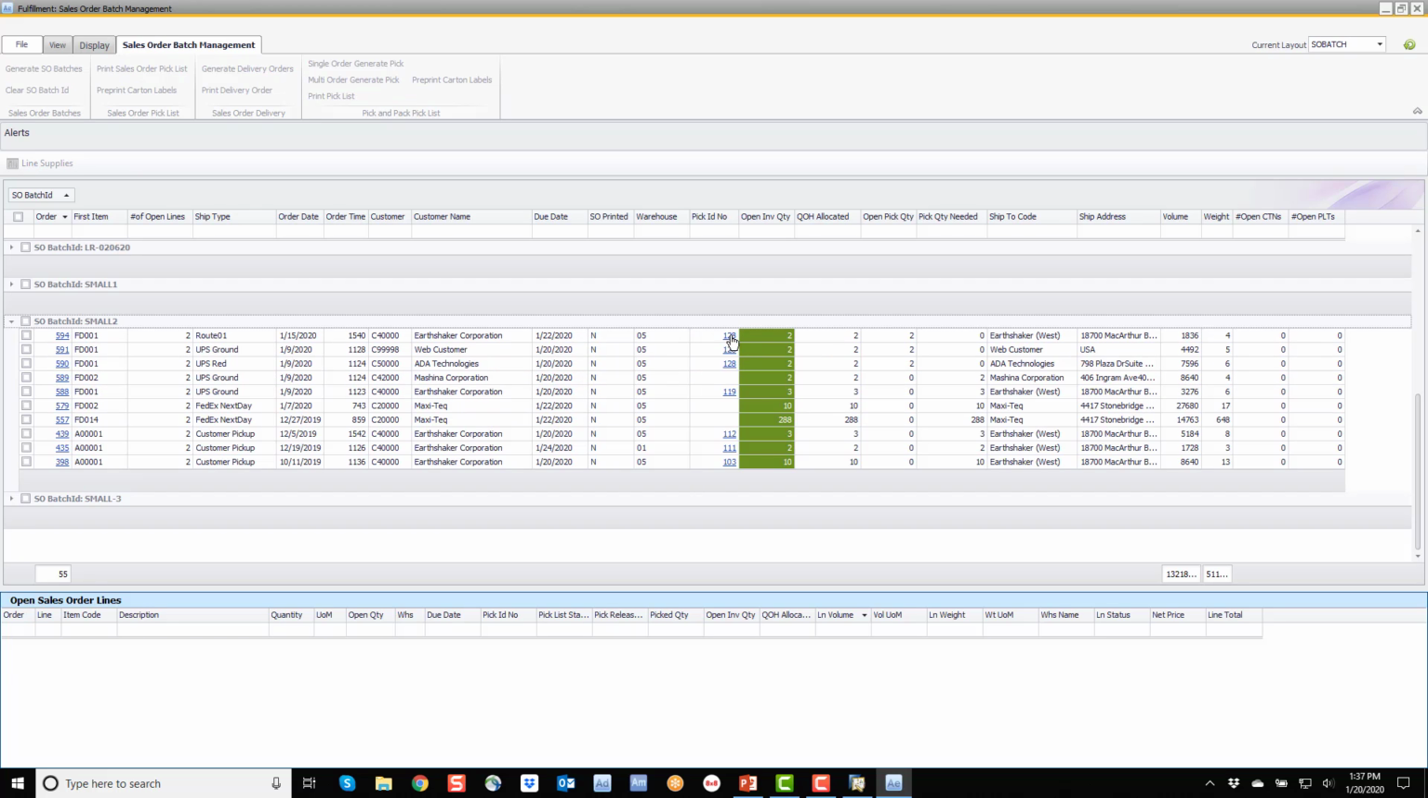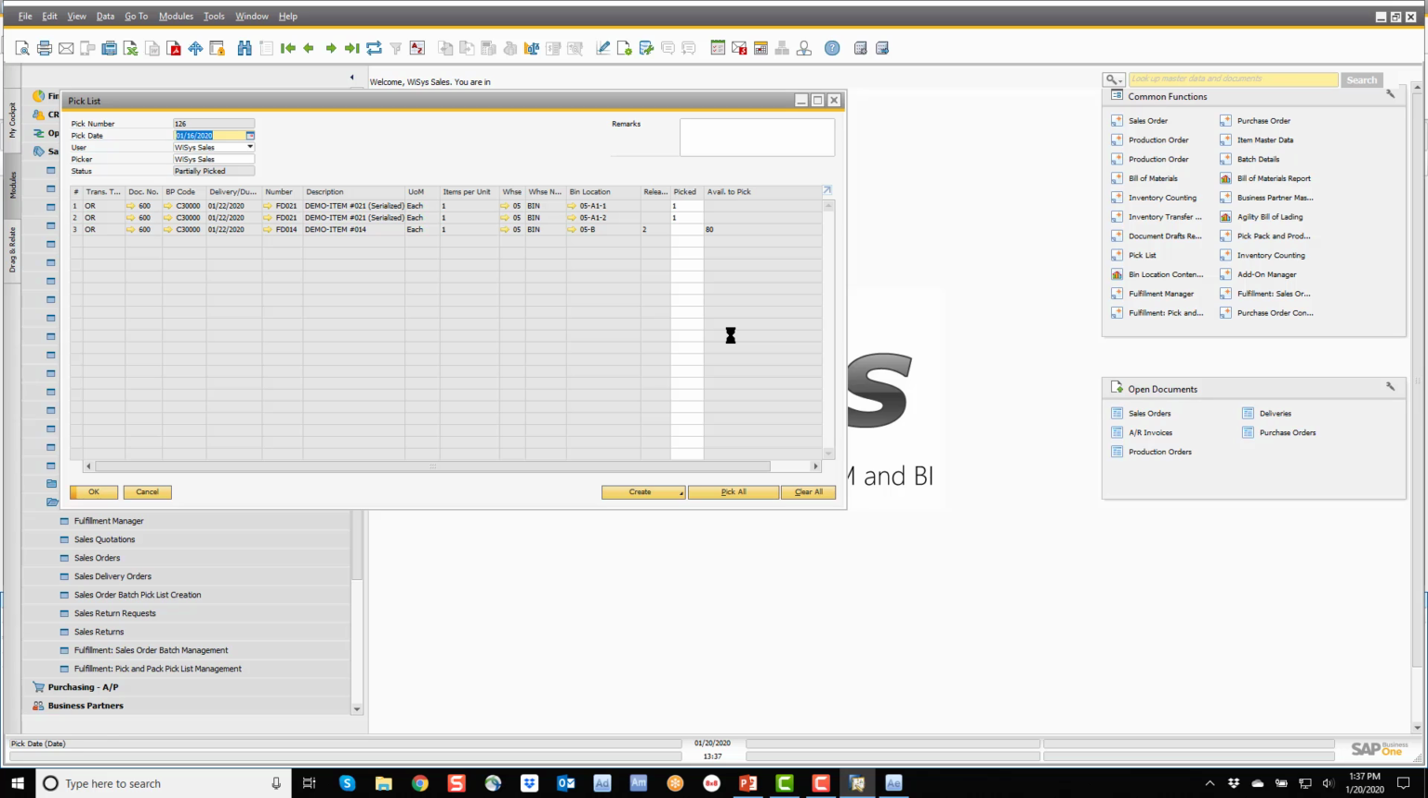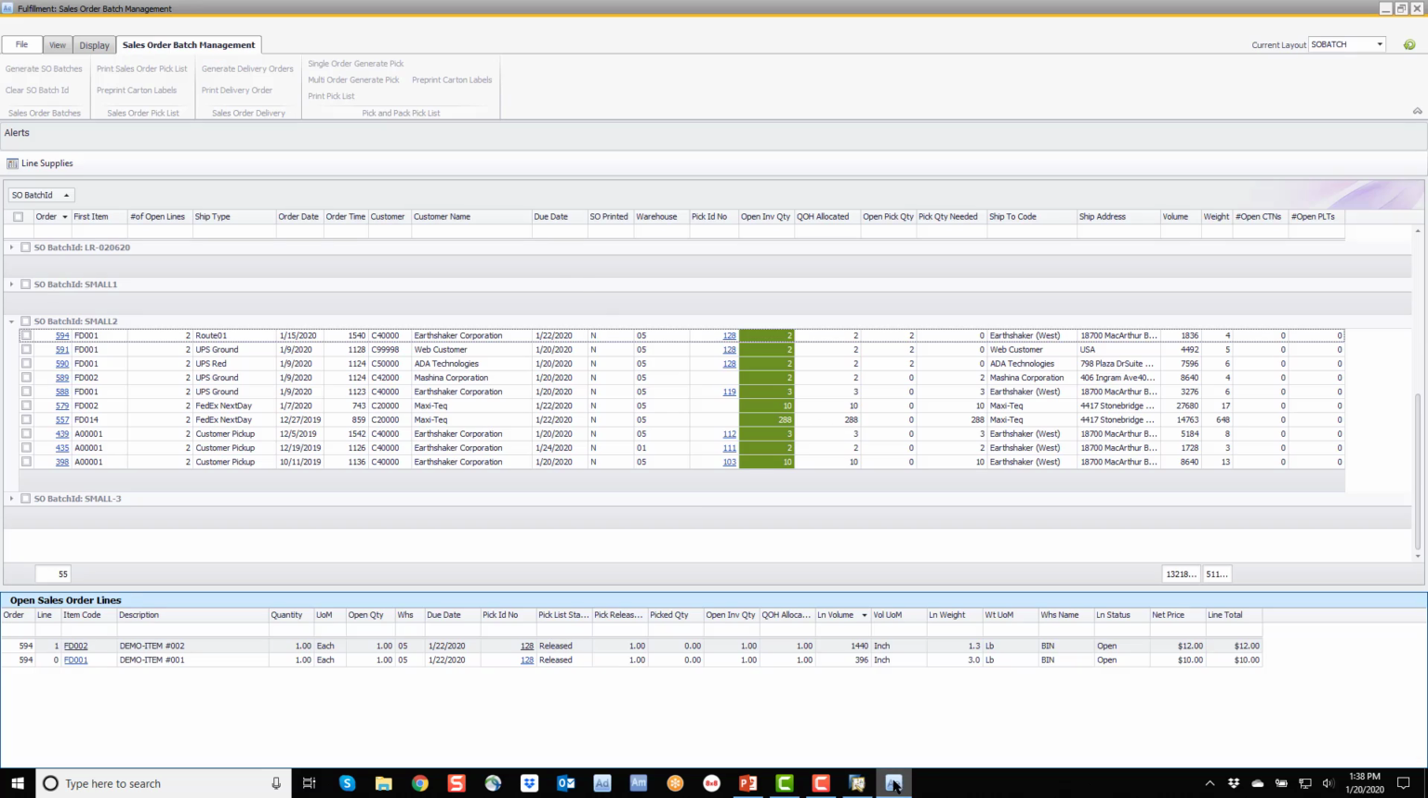I put these 3 orders on one pick list, 128, and now I can do my directed picking and actually create a sales order delivery through the Agility Essentials product, or I can just use this for the printing of the pick list for standard SAP Business One. I do my pick all, and I do my create. So this will work with SAP Business One functions, or could work with a continuation with our functions.